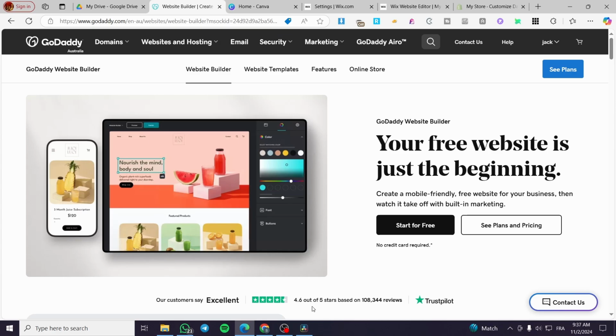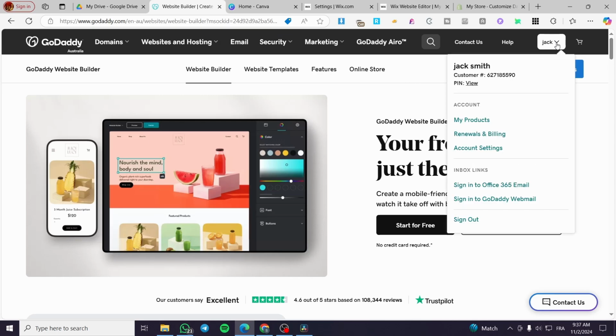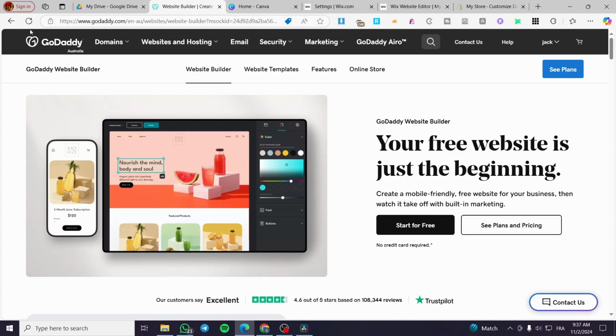So the first thing that you need to do is to head over to GoDaddy.com. Then you are going to simply create an account within this platform. That means you need to sign up. Once you have signed up, you are going to receive your account. As you can see, this is my account. And you are going to get the dashboard or the header right there.